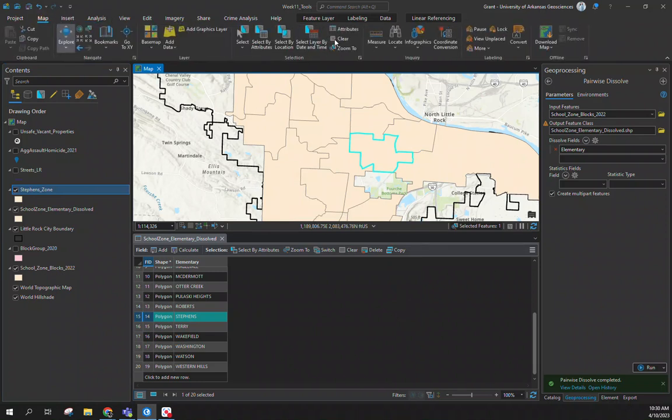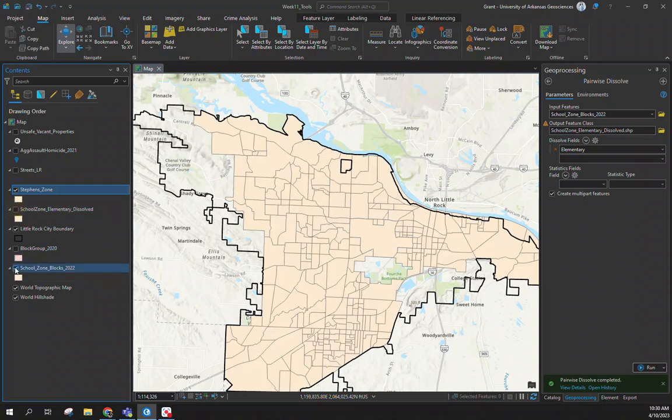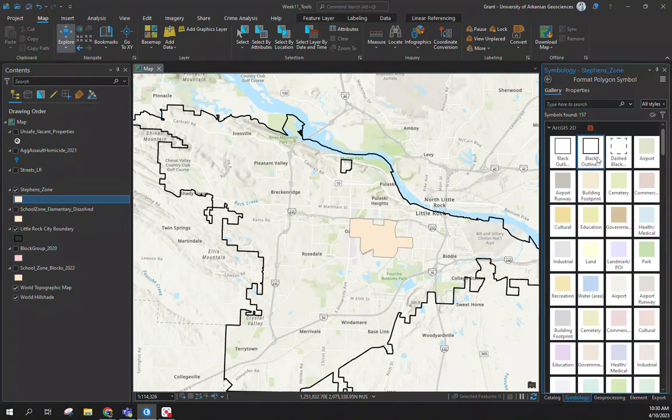I'm going to come back and clear my selection, close this attribute table. I'm going to turn off these 2 layers to where I'm just left with the Stevens elementary zone. With that, update the symbology just for an outline. I just want to see the outer perimeter of it, and we're good to go with that.